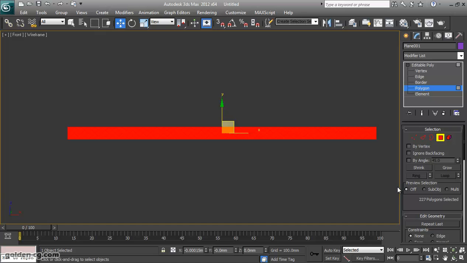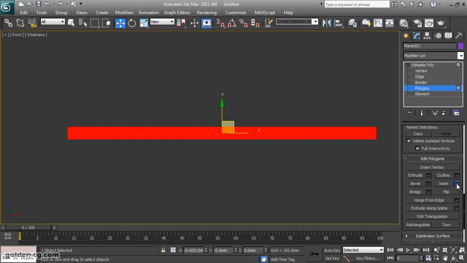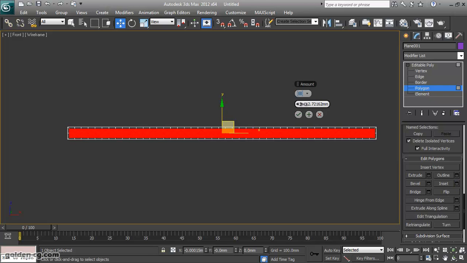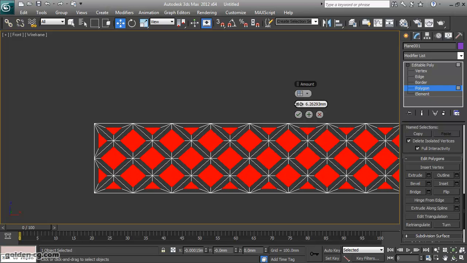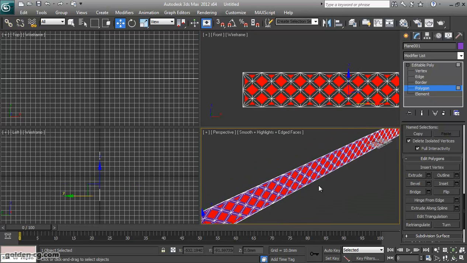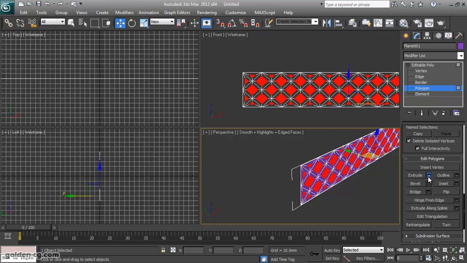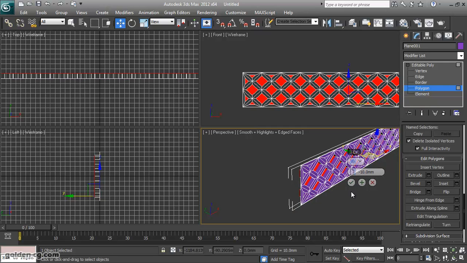While all the faces are selected, I will go and use the inset. When I want to use inset, I must use by polygon, so each polygon is getting inset. So I will use the value of 8 or 7. Okay, I'm using 7. Now I need to use the extrude to push them inside, so I will use -10 to let them go inside.